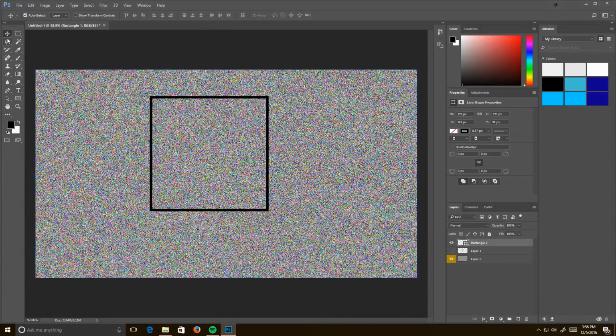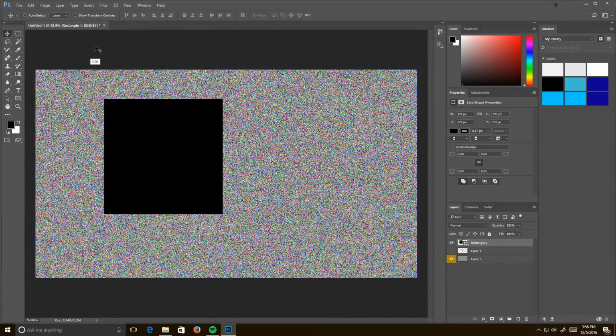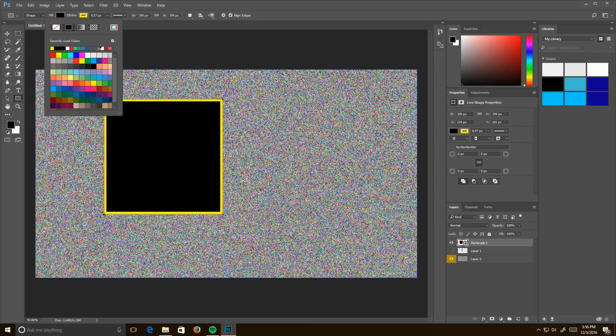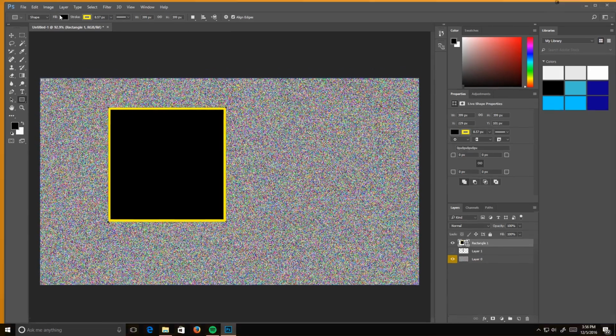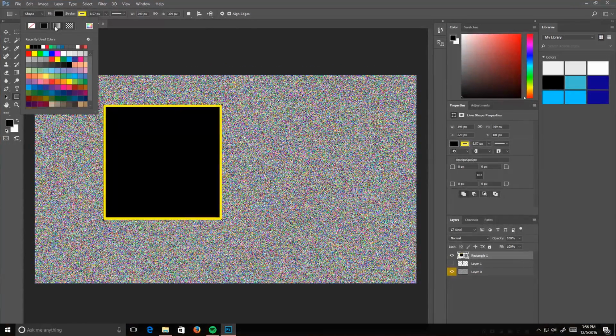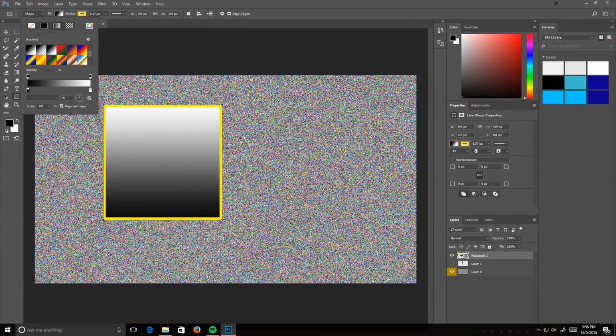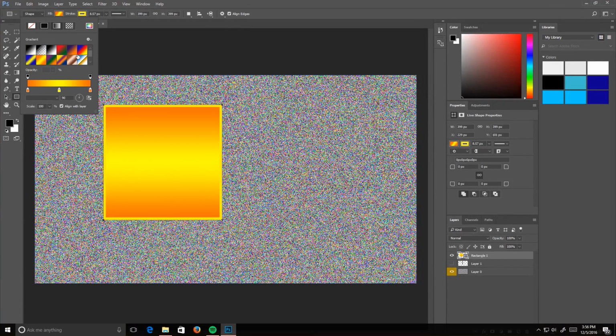Now I want to go over a little bit more about this tool. If I select it again, as you can see, I have a fill and I have a stroke, but I can also select a yellow stroke. So I can have this kind of stuff. I can also select a gradient fill, so it'll be one color transitioning to another. And these are some presets that you have at your disposal.